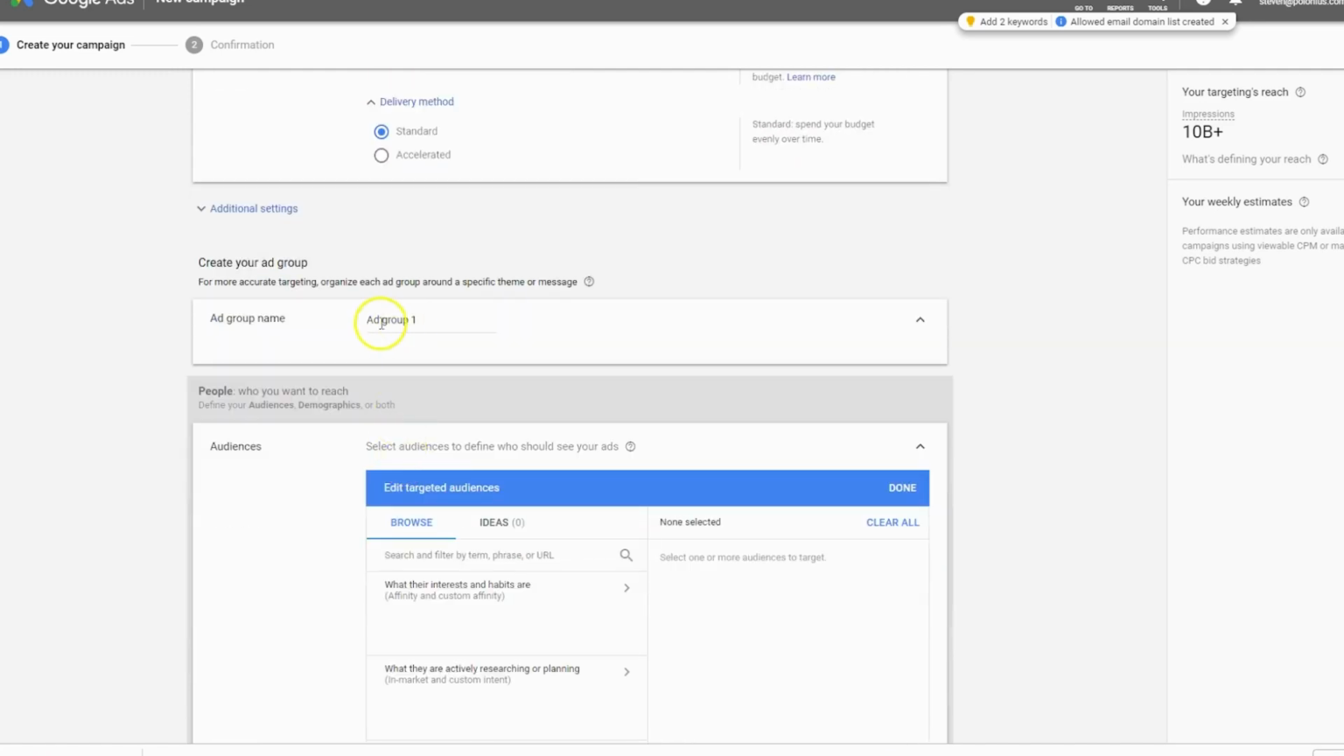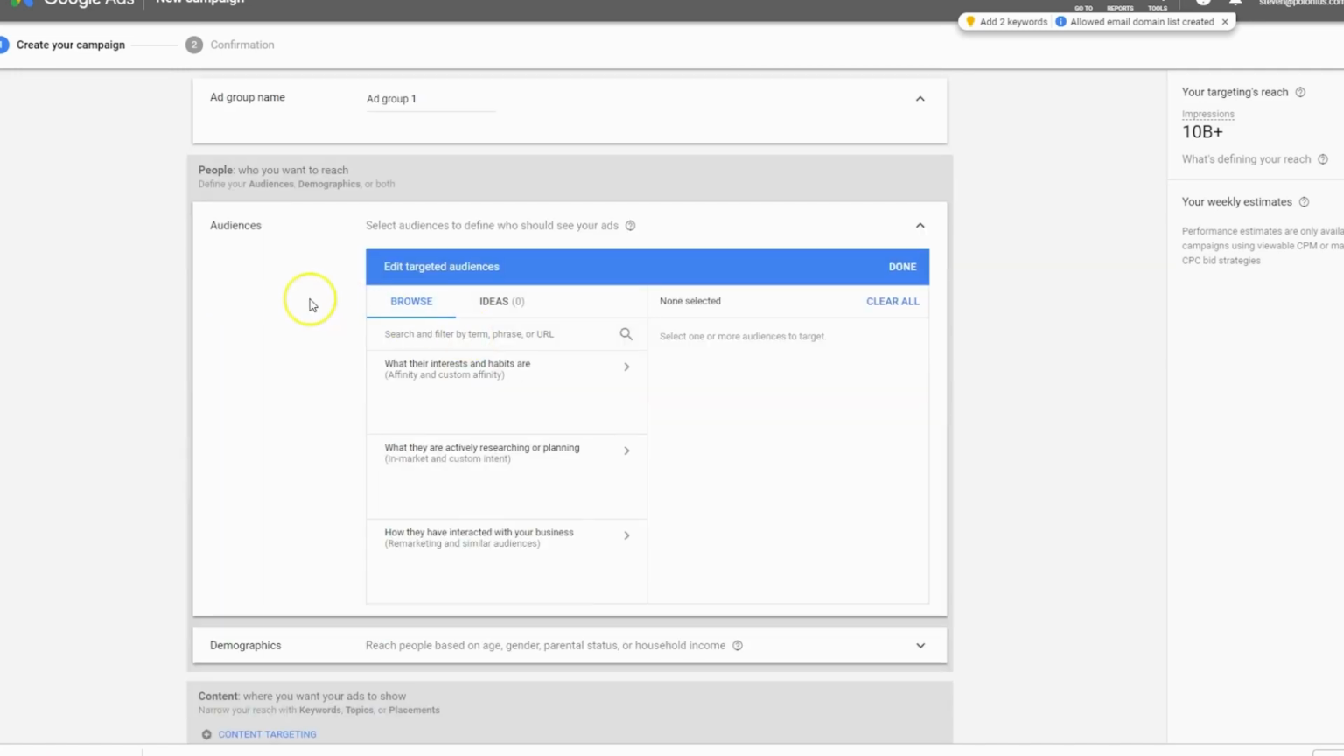Ad group name, auto-generated, ad group 1, we'll stick with that. And then here we've got audiences. Now audiences, if you have a very specific type of product in a certain niche, you would be doing a lot of poking around in here. In our case, again, it's a teeth whitening solution. So it's in our best interests to keep this relatively broad.